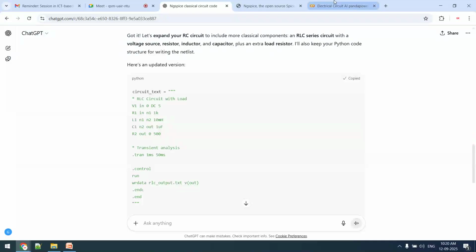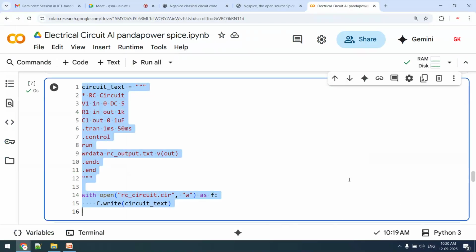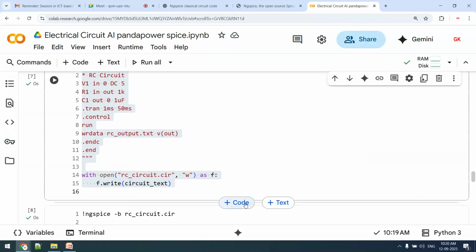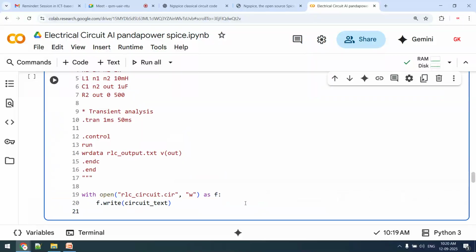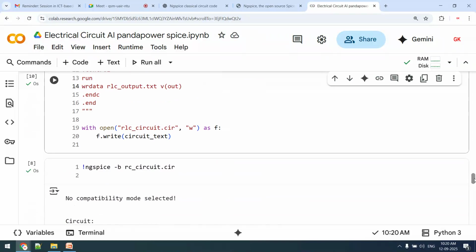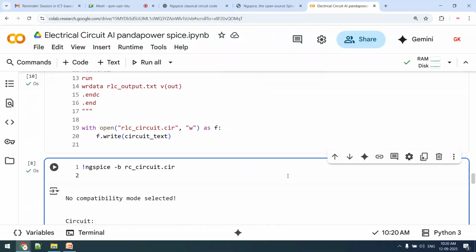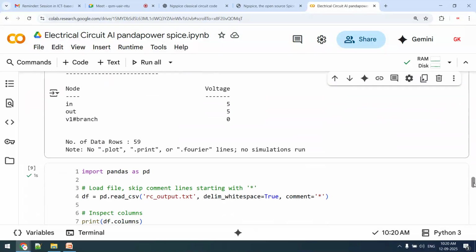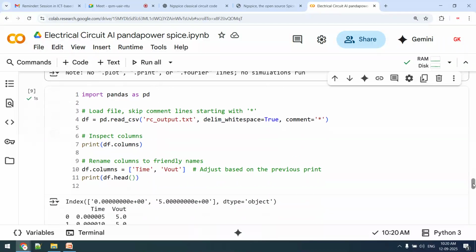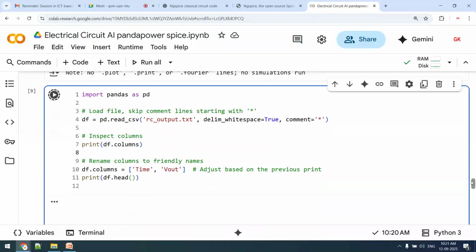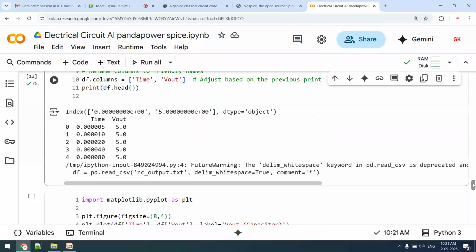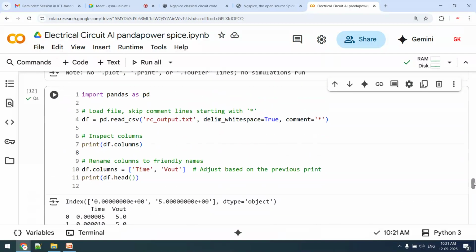So copy the code, whatever code you have taken, and after that you simply execute. This output is saved in a particular file, rlc_output.txt. So you can see that now it is executed, and after that I will run this command, ngspice, and this one is the outcome. And now I want to take some statistical data from this specific circuit. Okay, in this way.